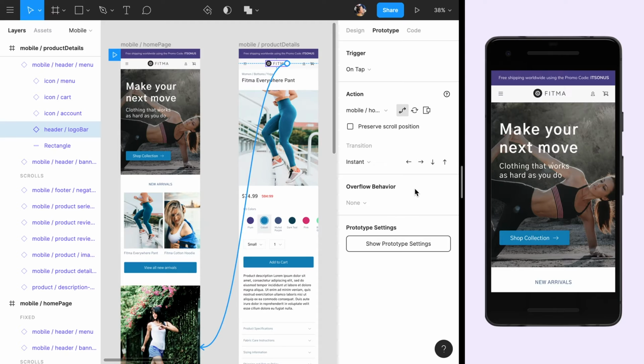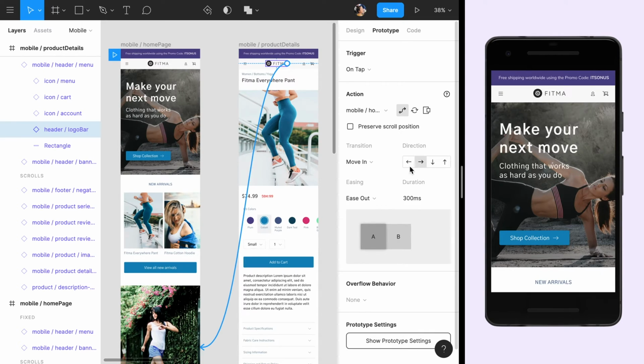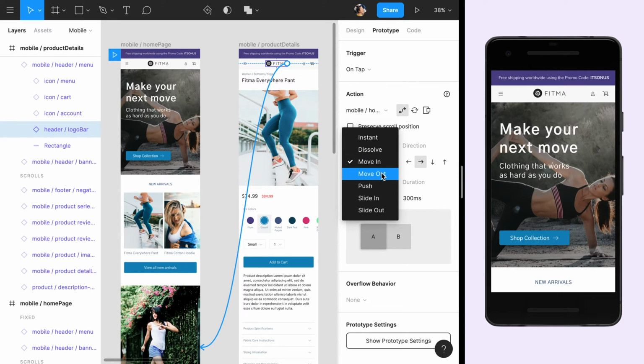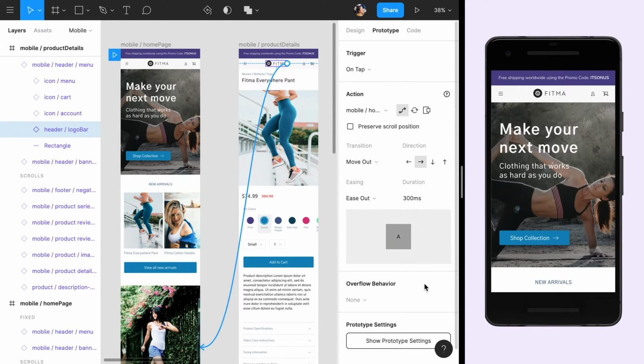We want this transition to move out instead of move in. We used move in for the first transition. Using move out here and changing the direction to the right will emulate a reverse transition. This will feel more natural to our users, like they're undoing the previous action and navigating backwards.